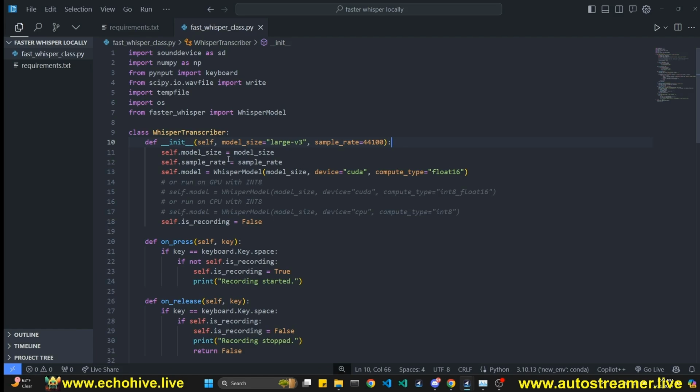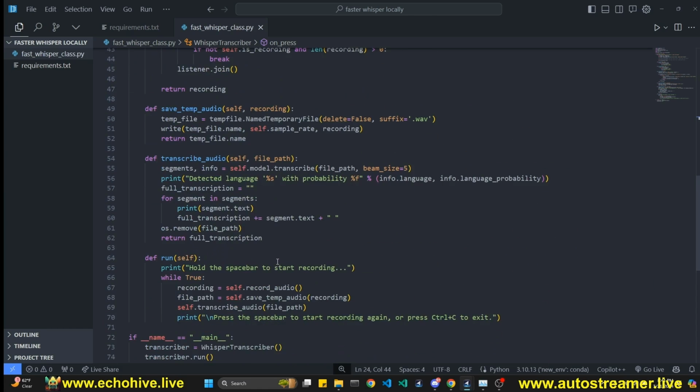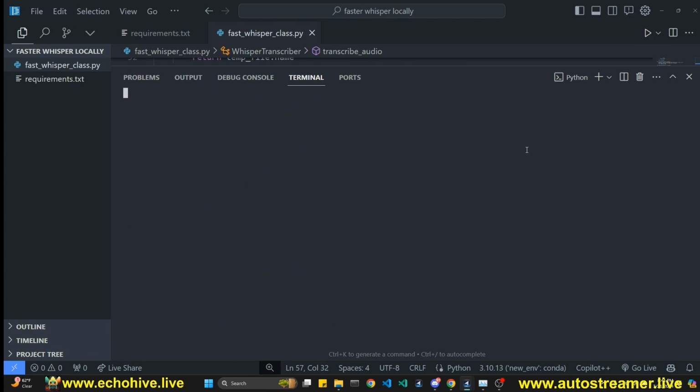So I have set this code up so that you start recording your voice by holding the spacebar down. And when you're done, you just lift it up and all of the transcription happens for you. And then we just print it. Once you have the full transcription with the transcribe audio method, you can do whatever you like. So let's run and test this.